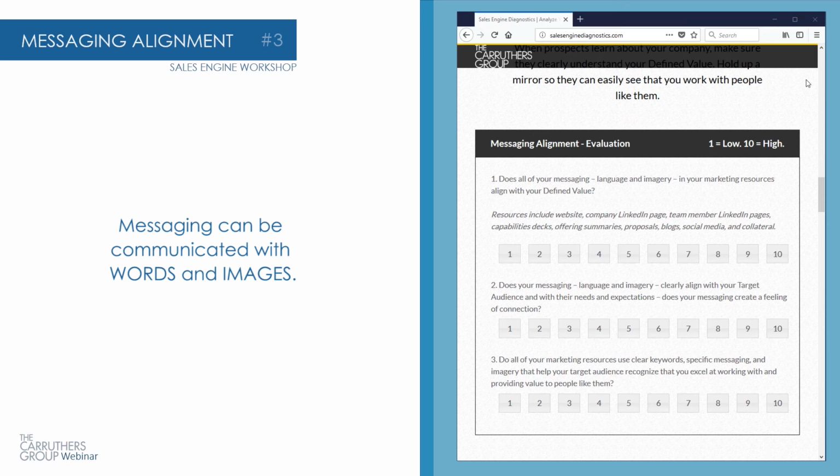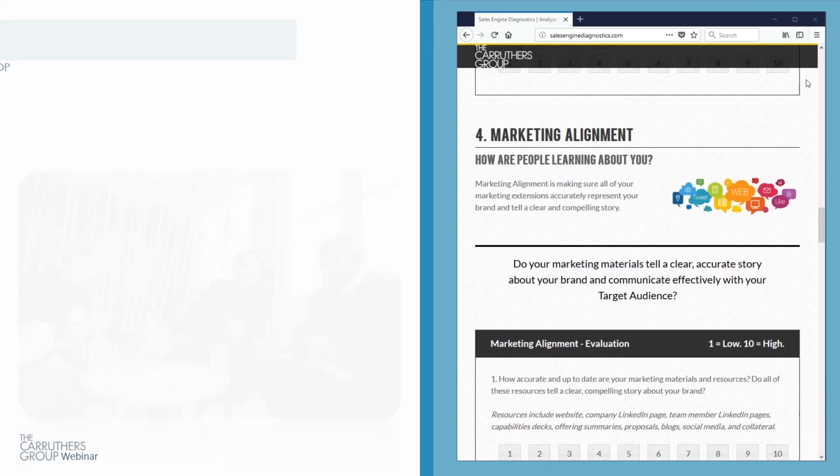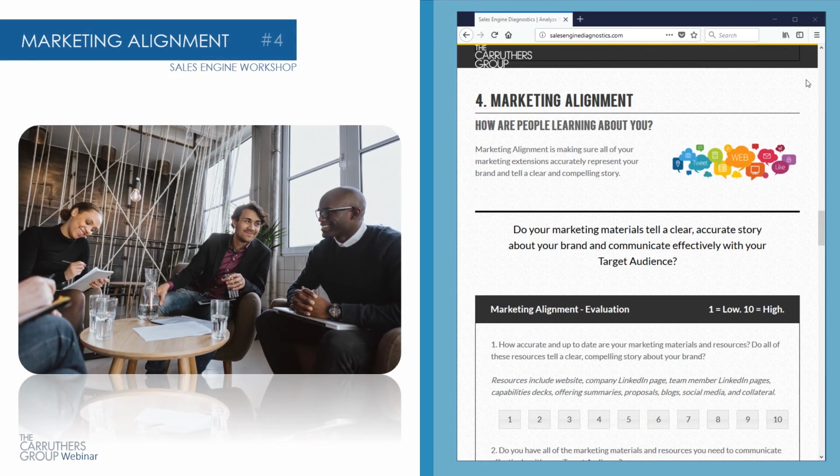And when people are in your sales funnel, guess what? That's when you can create more revenue and generate more sales. So let's go ahead and move on to marketing alignment. What is that? Really, to me, it's how people are learning about you, and when they learn about you, is it connecting with them? To explain this, let's use another example.